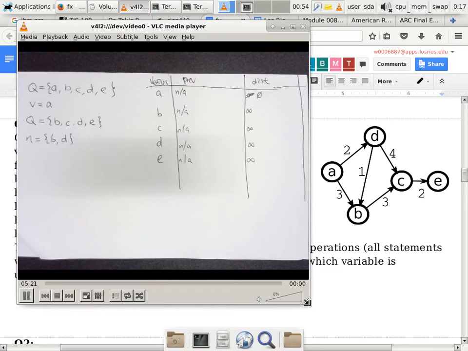Okay, so now that we have these two neighbors, then we say, okay, for each neighbor of V, which is vertex A, we want to calculate if I go through A to that neighbor, how much is that going to cost? Is that going to be a lower cost? If so, we have to update the previous node or the previous vertex as well as the distance.